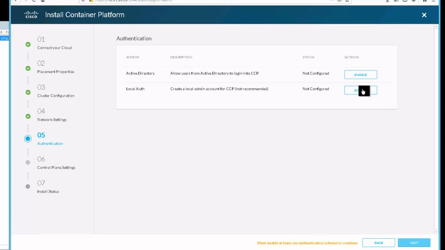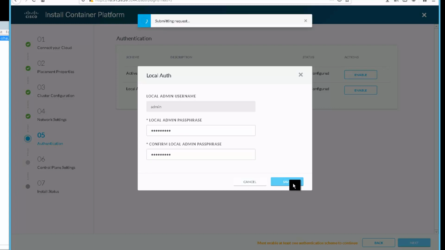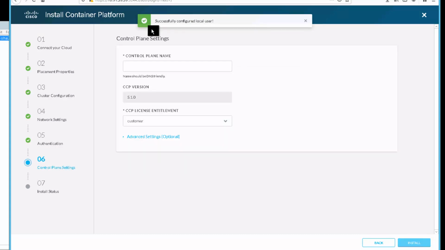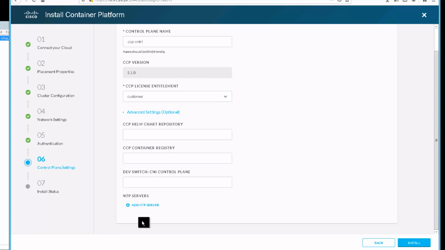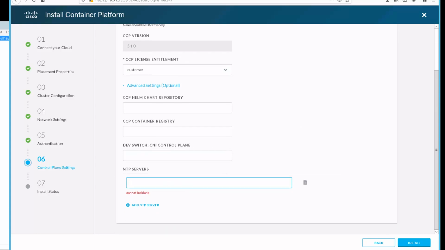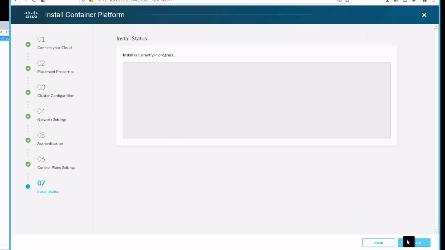Well, I have to use local authentication or something. Local admin password, okay. Next, control plane name, let's call it CCP control. Server, hit install.